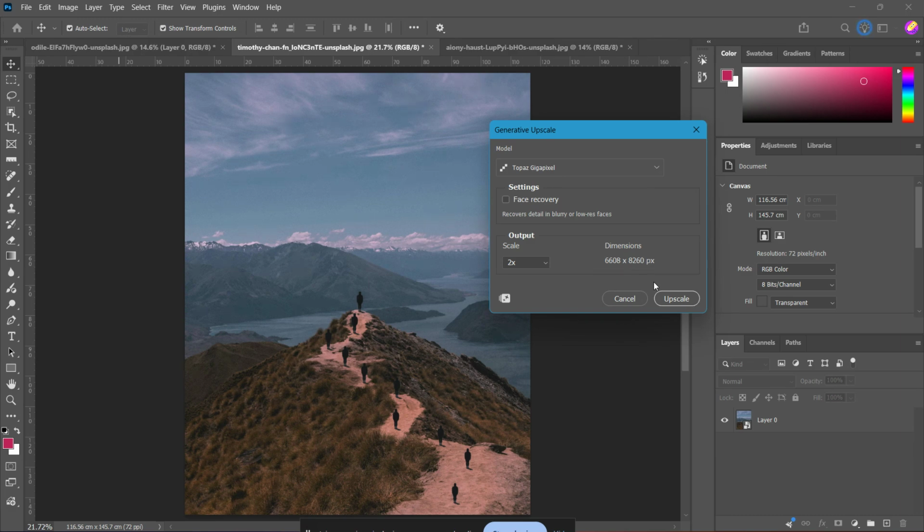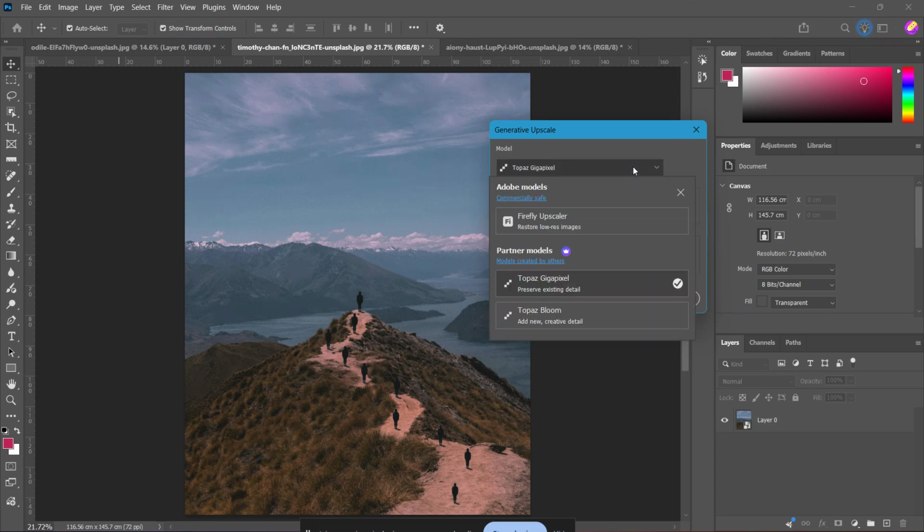After selecting Generative Upscale, Photoshop will give you a few options. One of the main choices is the AI model. In many cases, you may see a model like Firefly Upscaler. If that option is available, it's the one you'll want to use for a high-quality upscale.